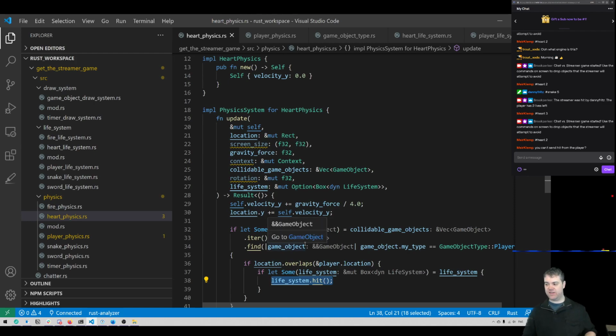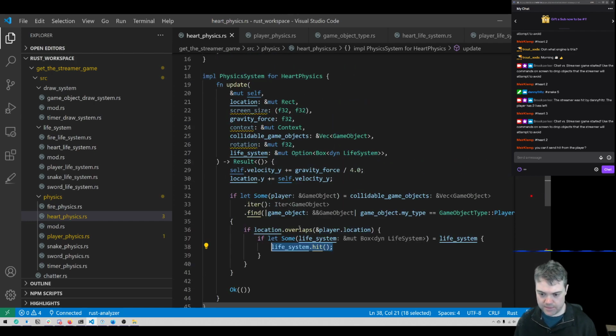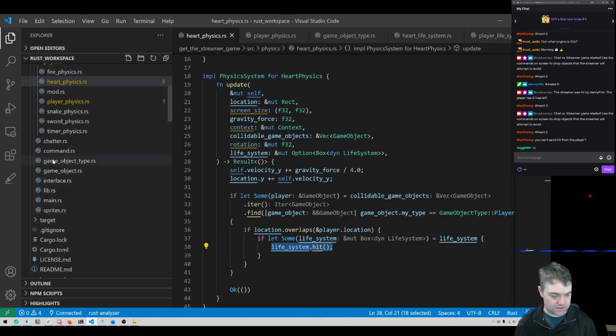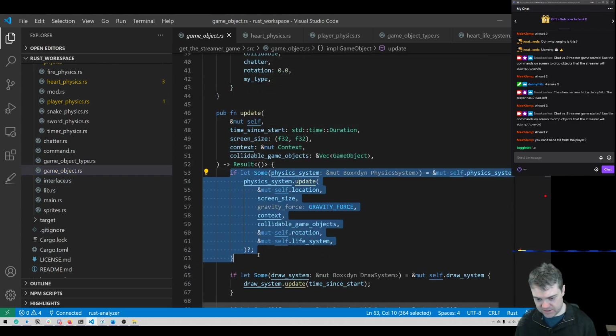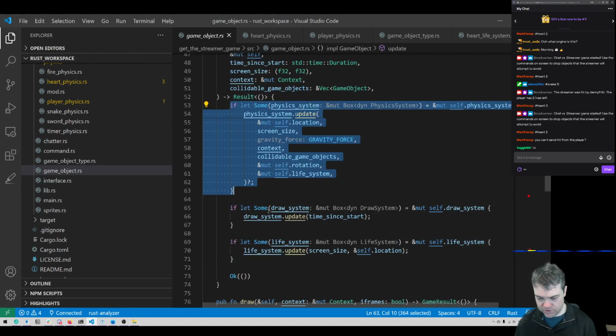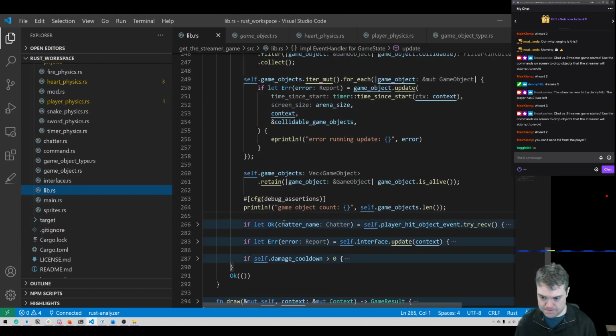I don't want to have any kind of kludgy, weird system. Okay, are we running update? What order are we running these in? That matters. In game object, in update here, we're doing a physics system update, and then we're doing draw system and life system. And the main library, here's where we're removing them.